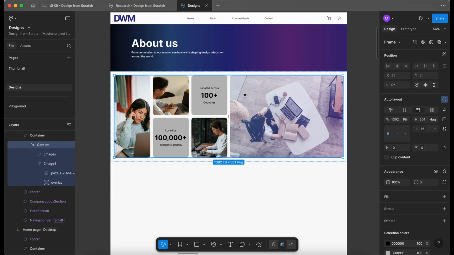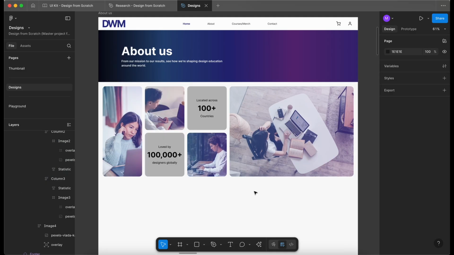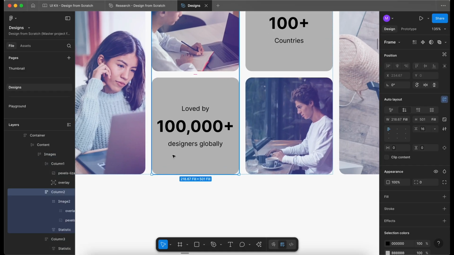Okay, let's go ahead and apply this overlay to the other images. Okay, so there we go. So we've applied that overlay to the other imagery. So that kind of feels a bit more consistent. Let's look at styling these cards. Okay, so let's click into the first card.